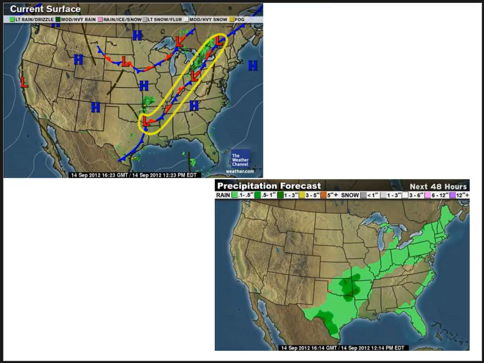Here we have two weather maps. In the upper left weather map, we can see a stationary front that's spanning from the corner of Texas all the way through the Great Lakes. And in the lower right precipitation map, we can see the stationary front is producing some light rain.